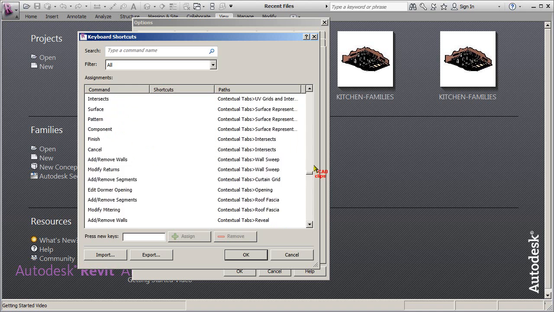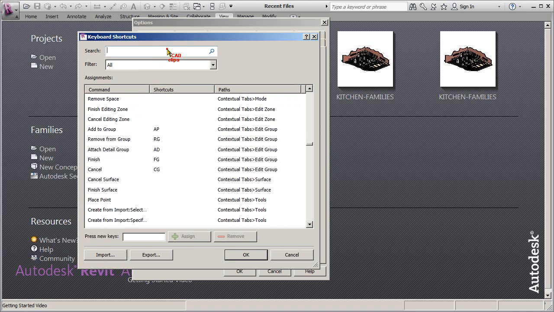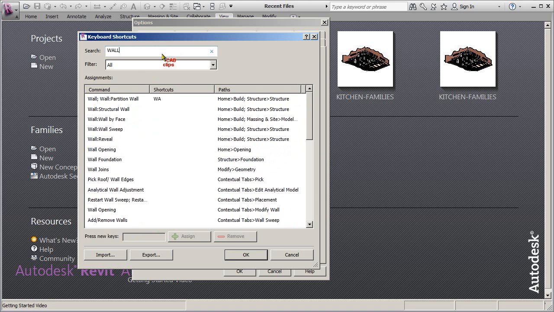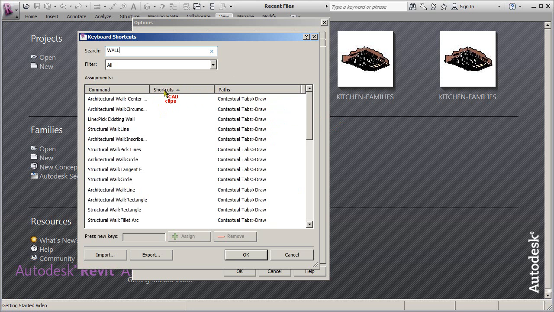Okay, if we go down here, we can search for something else. Let's just say wall. There's an easy one. Well, wall partition wall is under home, build, structure. So if you look inside of here later, we'll see where the wall tool is, and we can see it's already assigned to WA. If we sort here by the names like this, we can go in and have a look at which ones have already been assigned, etc.